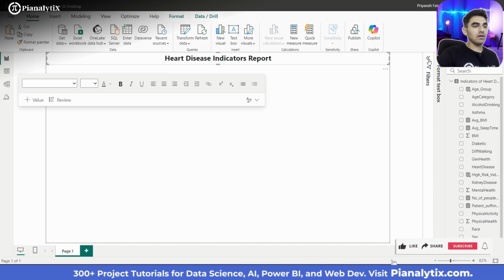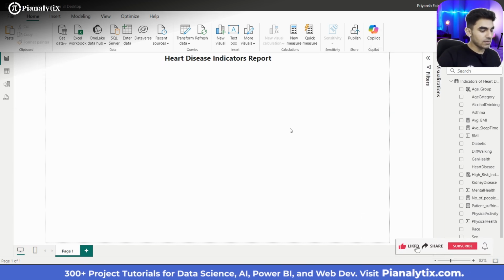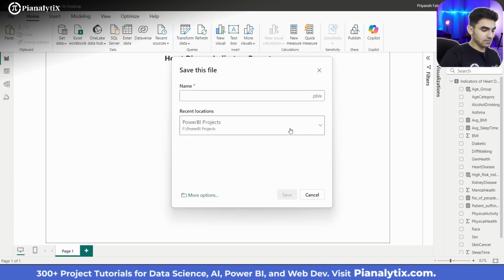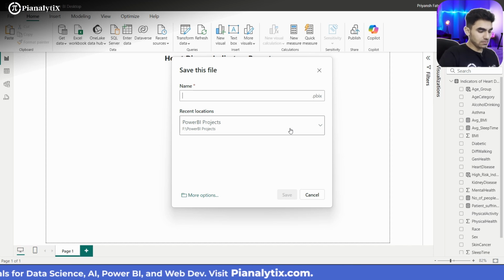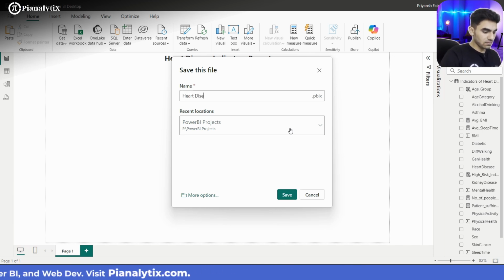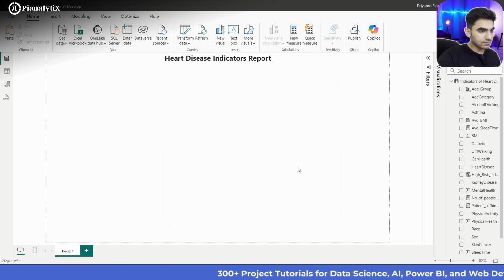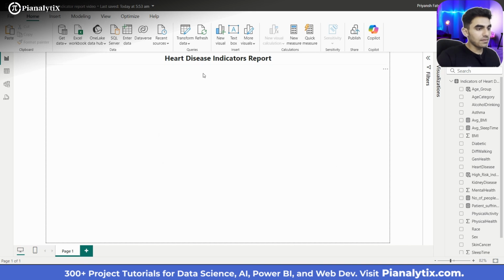Also, as I always say, don't forget to save your progress. So we will quickly save our progress so that you never lose track of your work. So we have saved our progress.